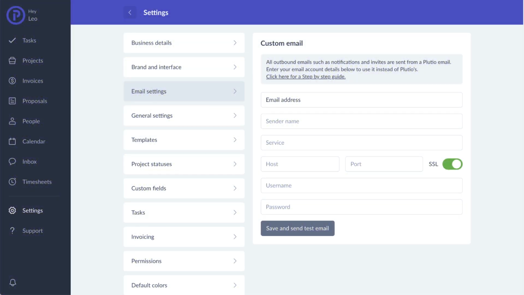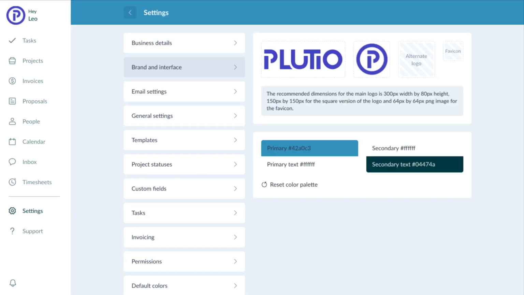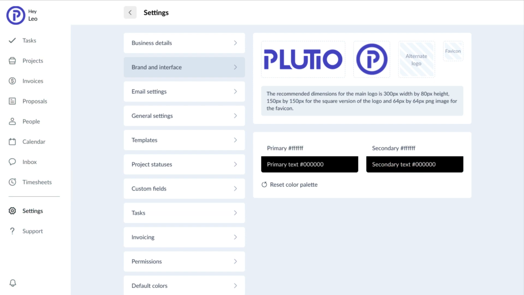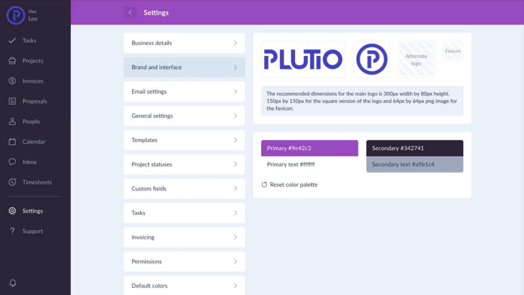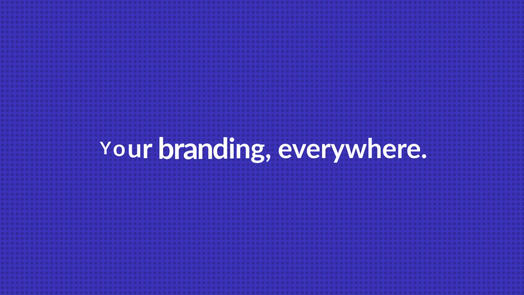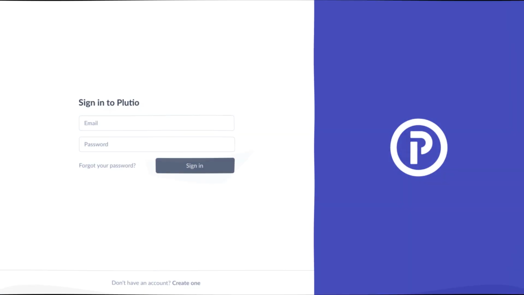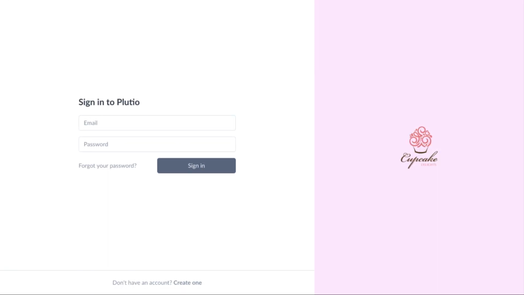You can update the interface colors to match your own brand. Change the colors of the side menu, the top header, and the text. You can show your logo on all public pages, such as the sign-in and the sign-up pages, and also on emails when they're sent. So go ahead, enable White Label, customize Plutio to make it your own.